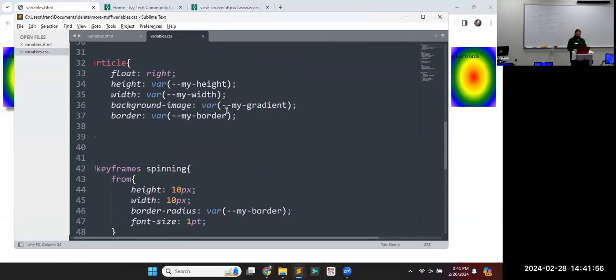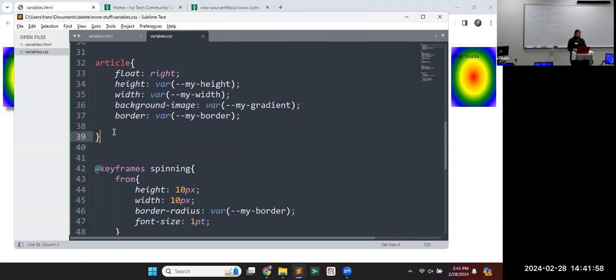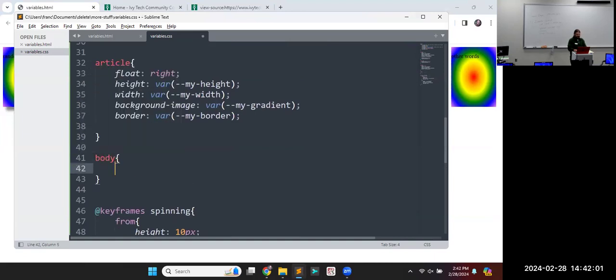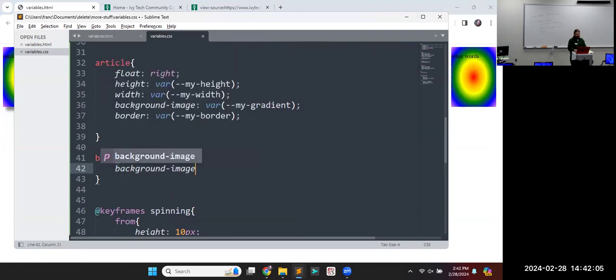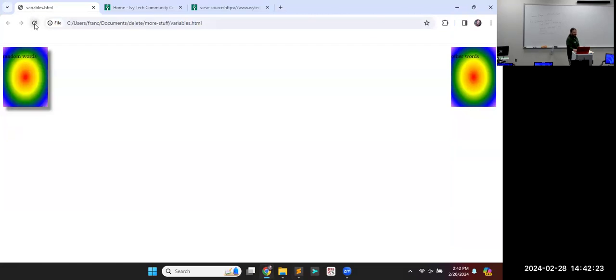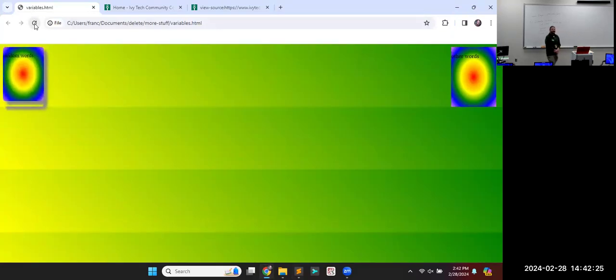If I come over here, and on the body, put a linear gradient, that will work. Background image, linear gradient. They're going off at 45 degrees, and we'll go from yellow to green or something. Nothing too fancy, but when I reload this, notice the page is like, oh, well, we only need this much height. We don't need that whole screen.